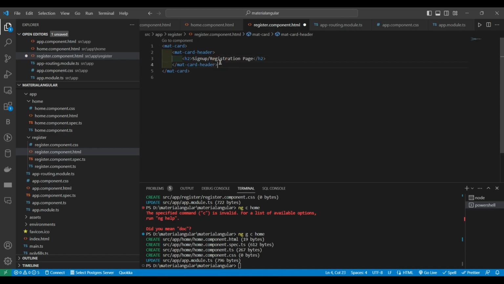And I have to now have the mat card content. So what are its contents? Here only I'm going to have the form field. So we don't need this action and all. Instead, what are the attributes we need under form? We need a form group name, and this form group name will be enclosed within square brackets.